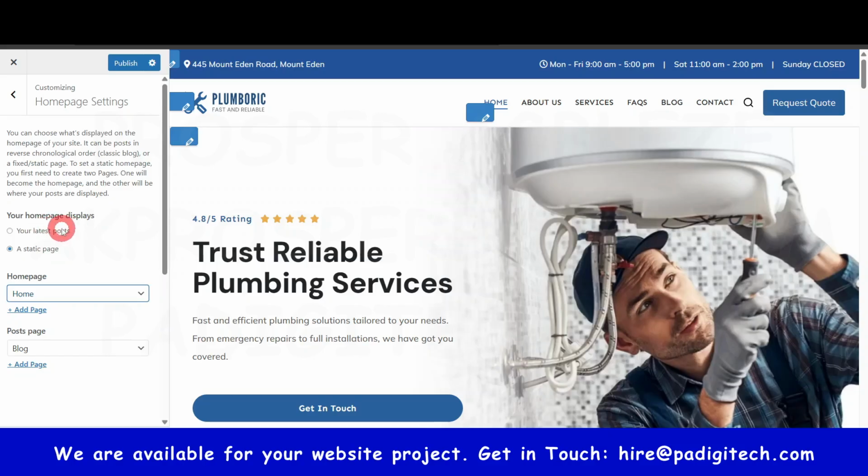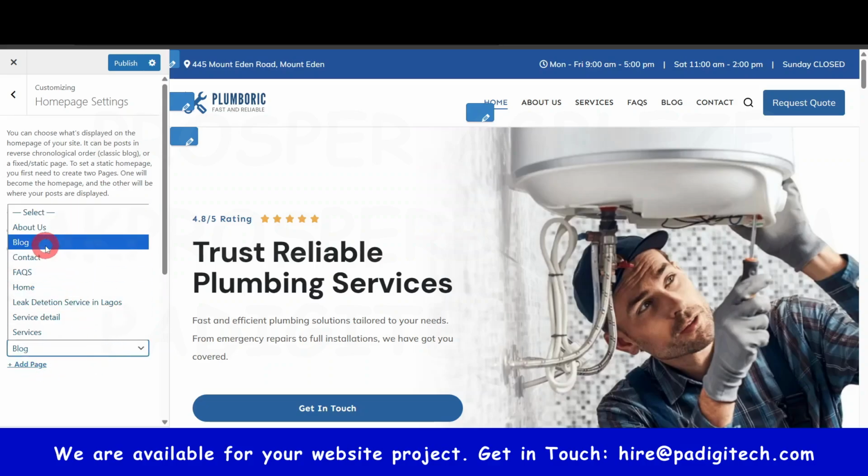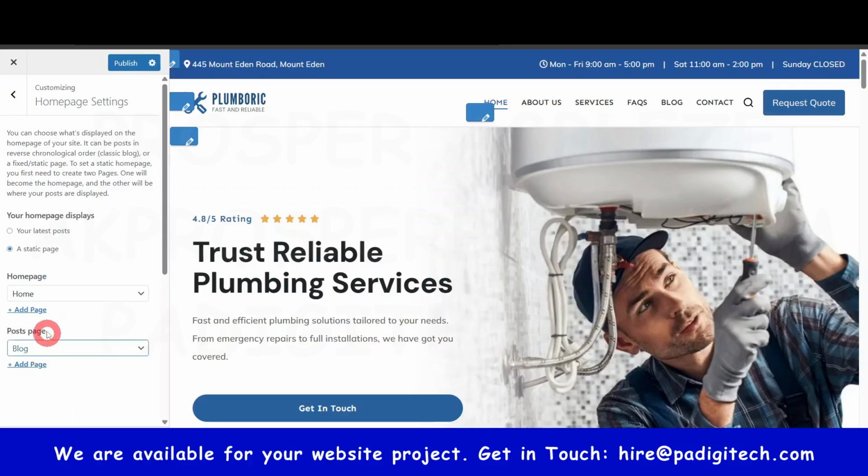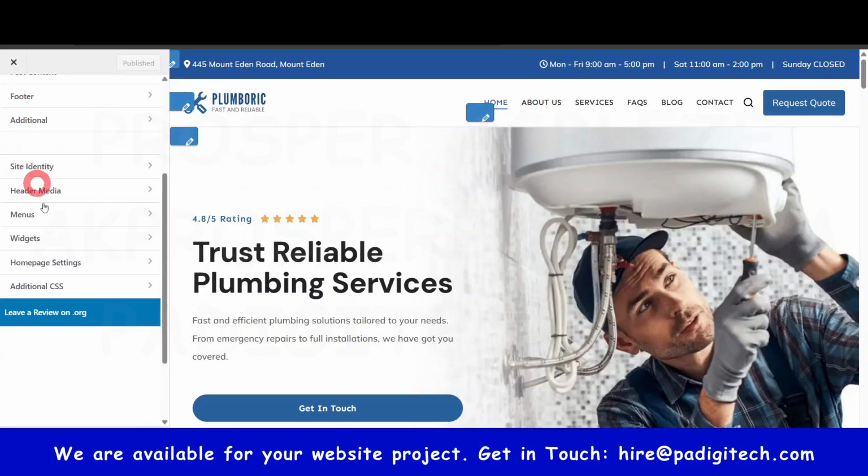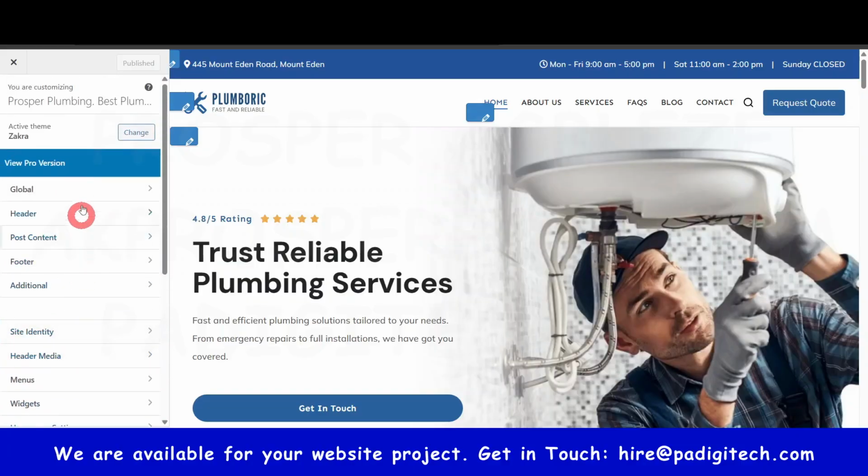Okay, so most times it's always blog, and this is where you're going to select where you want your post to appear. If you are creating a blog post, where do you want it to appear? Let it appear under the blog page. All right, so those are the options that are here. So don't forget to always publish. All right, so with that, we've now gone through all the options that are available under the customize.